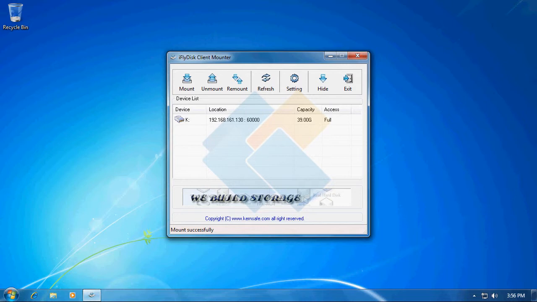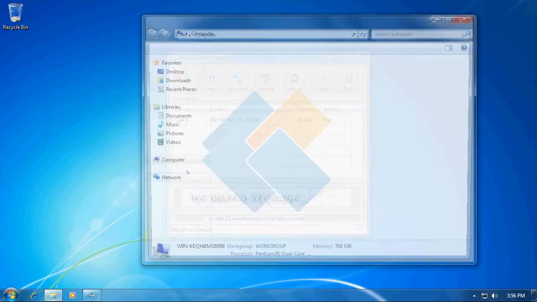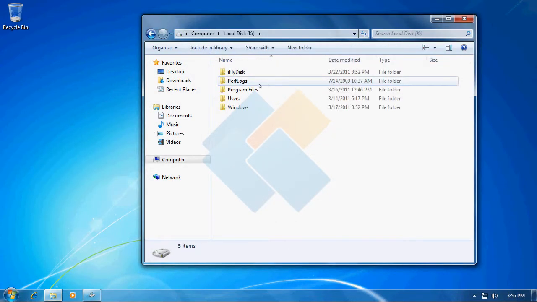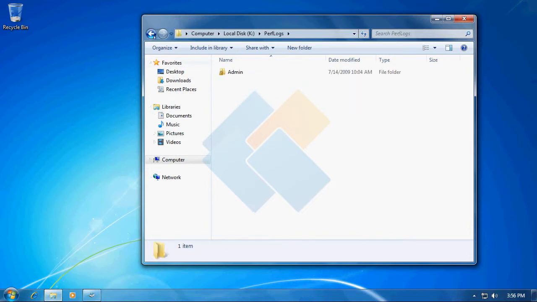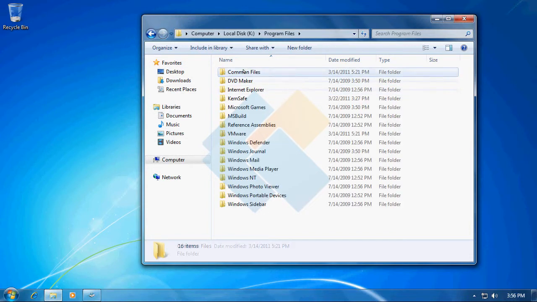We are successfully connected to our device. We can now access it by clicking on My Computer. We can browse it and use this partition just like it would be a normal local partition.